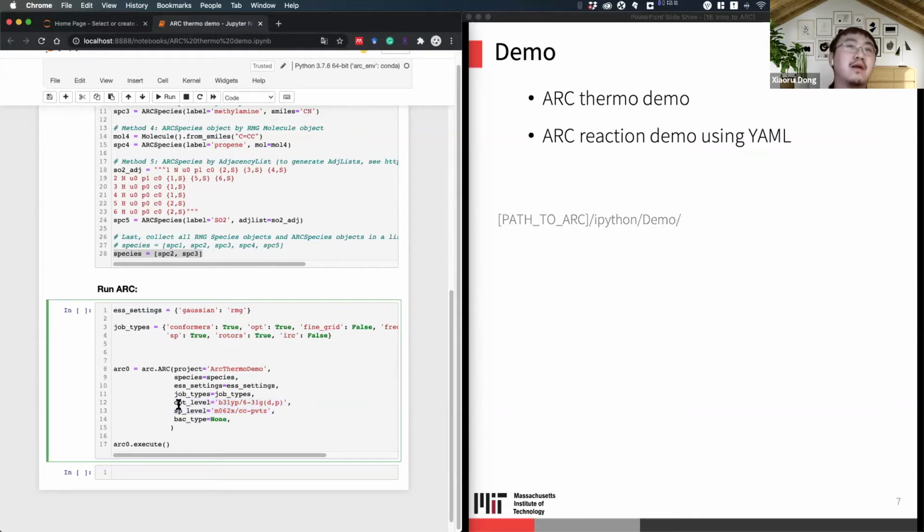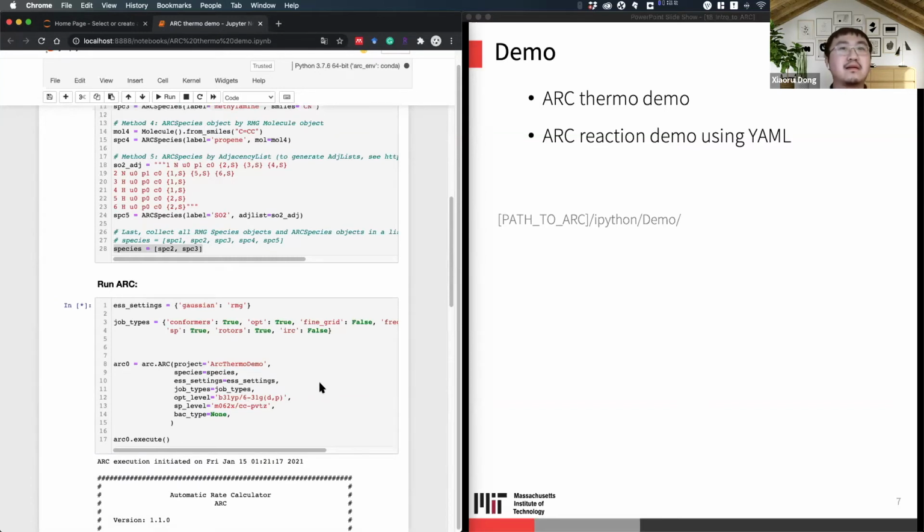However, here I just use B3LYP/6-31G(d,p) for the optimization level and M06-2X/cc-pVTZ for the single point level. And due to there being no bond additivity correction for this single point energy stored in RMG or in ARC, I won't use bond additivity correction for this. So by Shift+Enter, let's just run it.